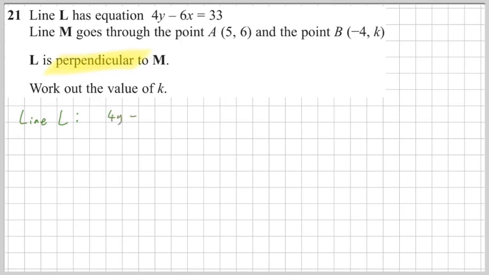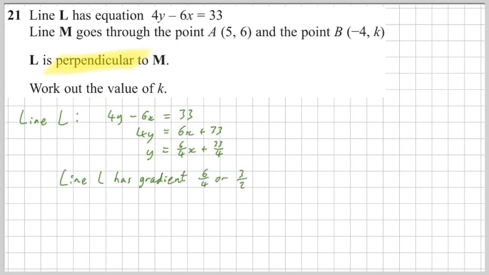Tell the examiner what you're doing. So I've moved the minus 6x, add 6x to both sides rather, divide by 4, and there we have the gradient is 6 over 4. So I'm just going to write that down and make sure that the examiner's clear that I understand that the line L has gradient 3 over 2.